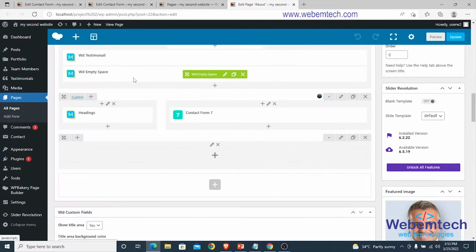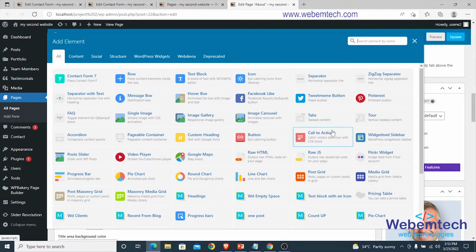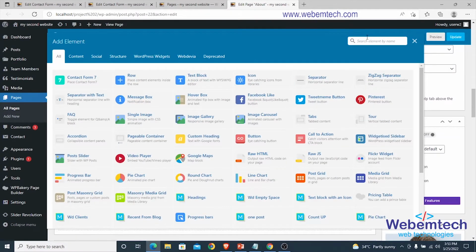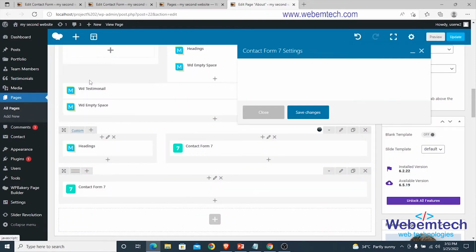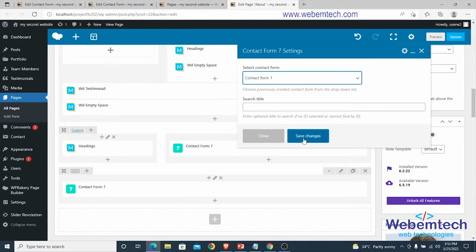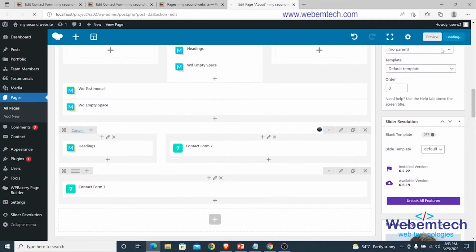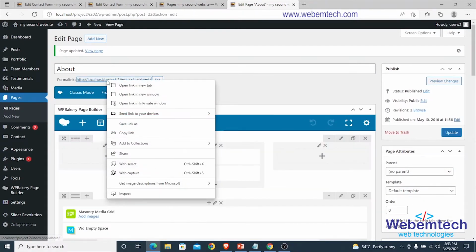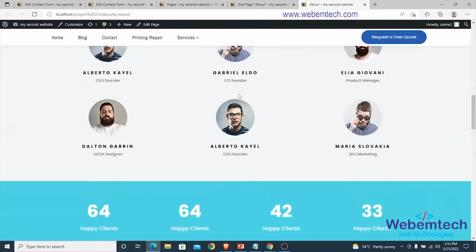Let's scroll down. I want us to add a new row. So right here we'll click on row, then we'll click on the plus here, then we'll look for Contact Form 7 elements. Let's type in contacts. So this Contact Form 7 here, contact form 1, then we click on save changes here. Then right here we'll click on update. After that, let's view this particular page. Opening a new tab.